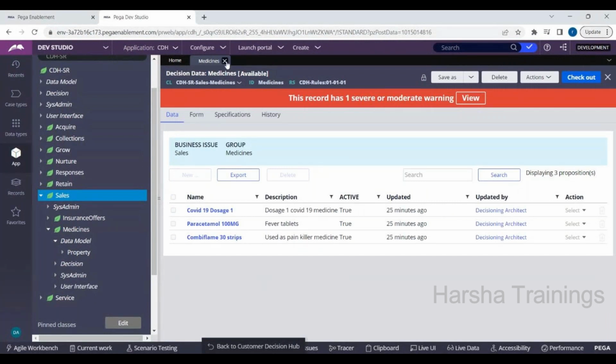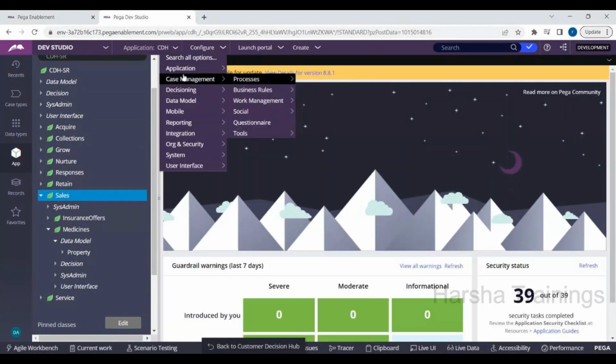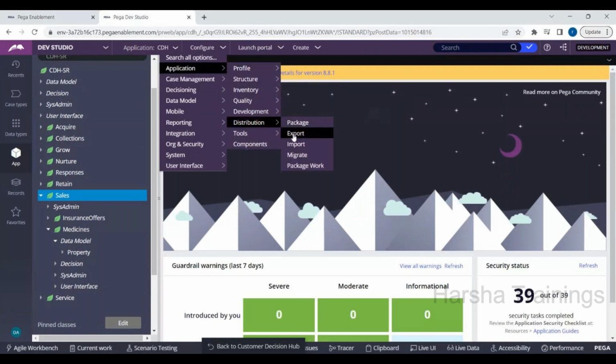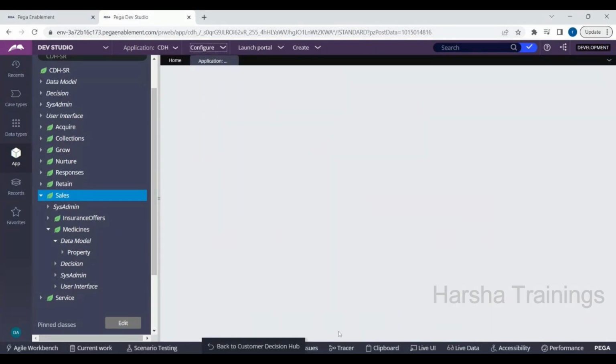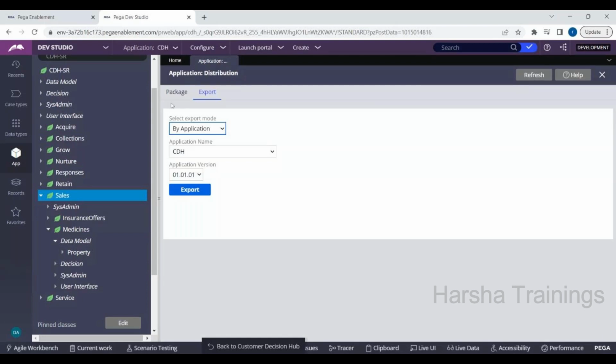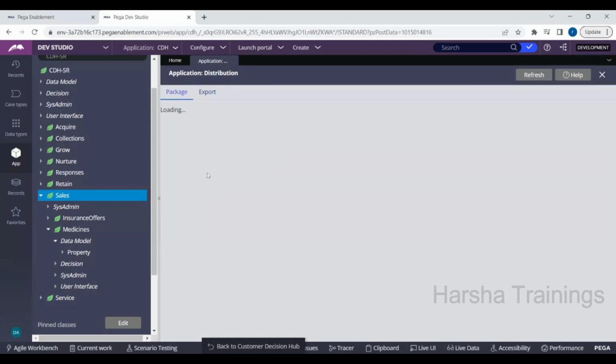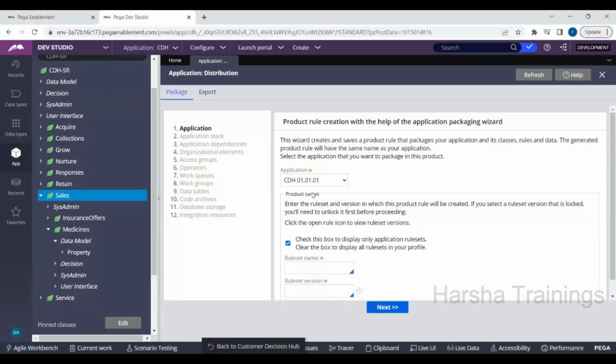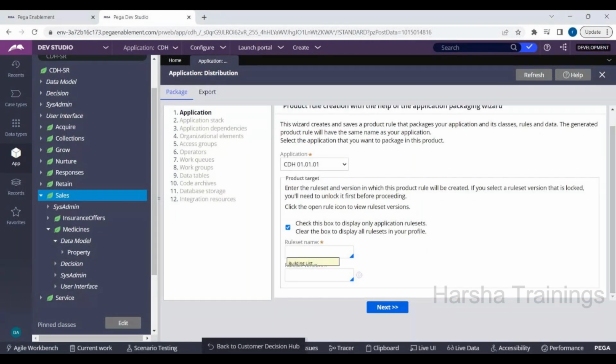Go to Configure, Application, Distribution, Export. You have to do this every day. Take some 5 minutes like that, but you have to do it. I'm selecting the application rule set name here. I'm giving it as CDS rules, where you want to create the backup. Now I click on Next.